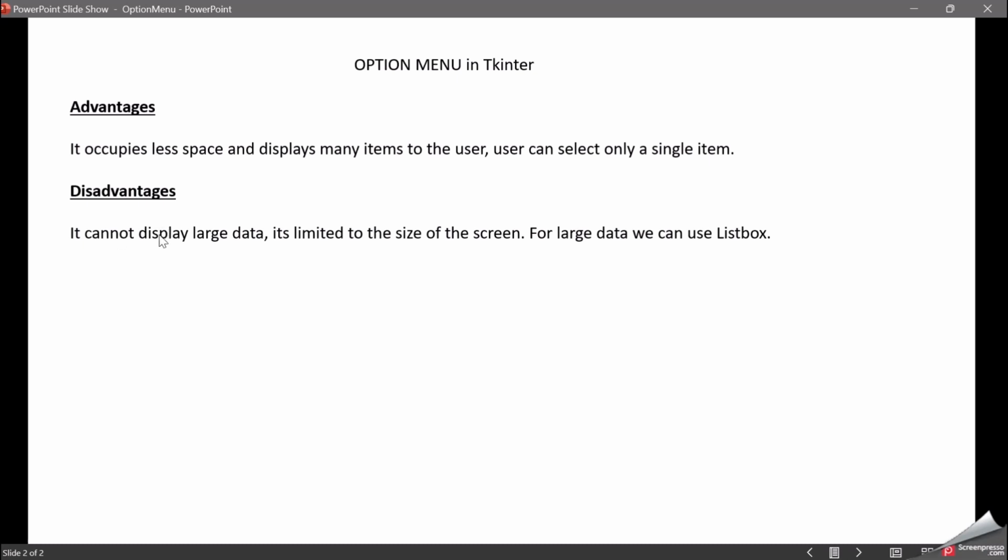And what are the disadvantages? It cannot display large data. It's limited to the size of the screen. For large data, we can use the list box. And also we cannot use the scroll bar in option menu, but in list box we can use the scroll bar. So if we have a large amount of data to accommodate, we can go in for the list box instead of the option menu.